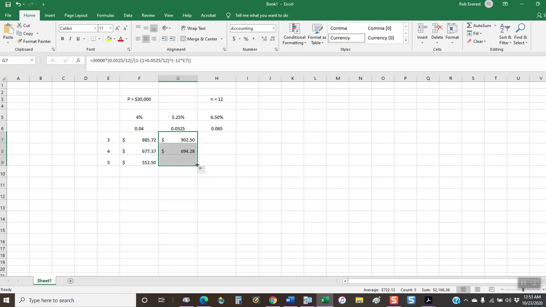And as I drag down, it'll automatically fill using E8 for 4 years in the computation, and then E9 for 5 years, so that the value goes down. You'll notice that that value, $569.58, is the same value that we computed earlier on the Word document.